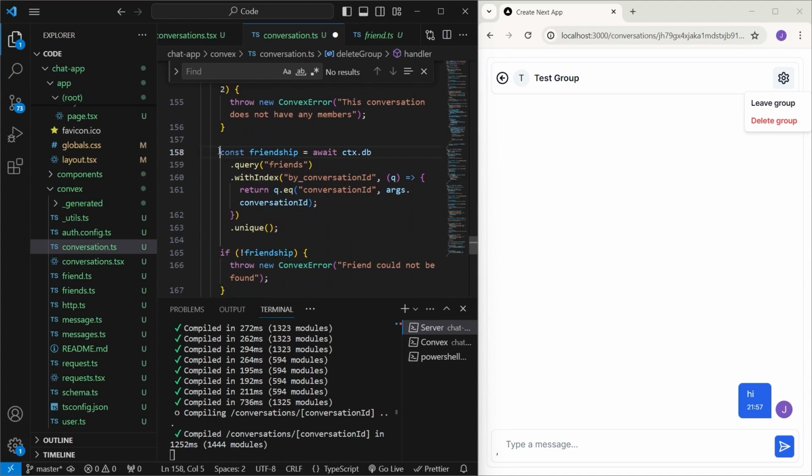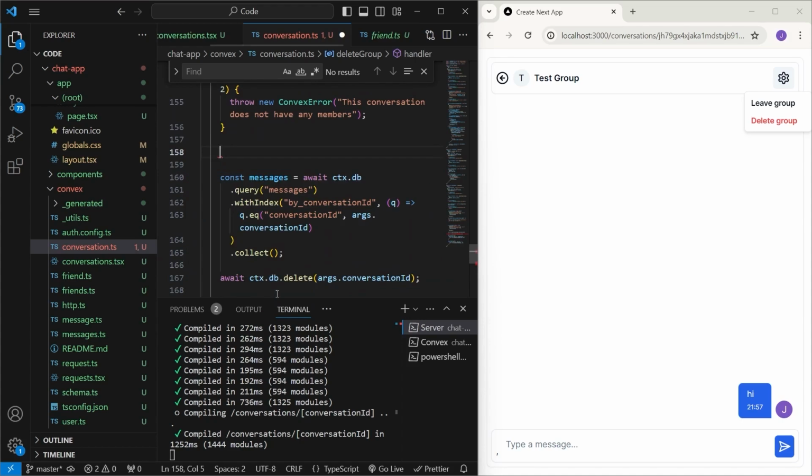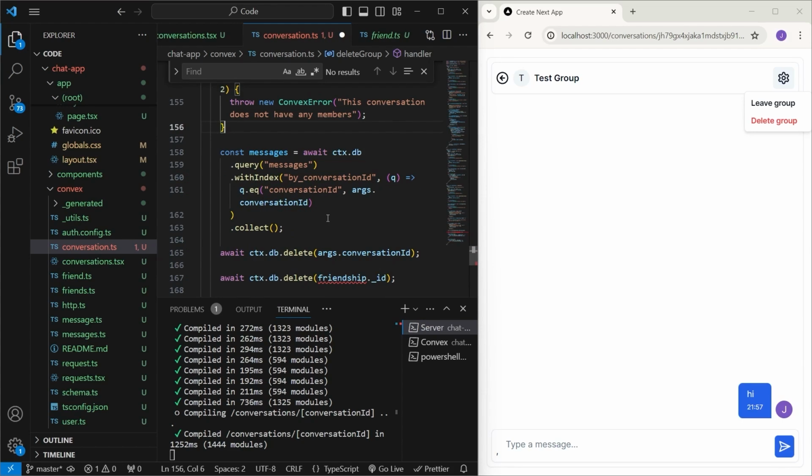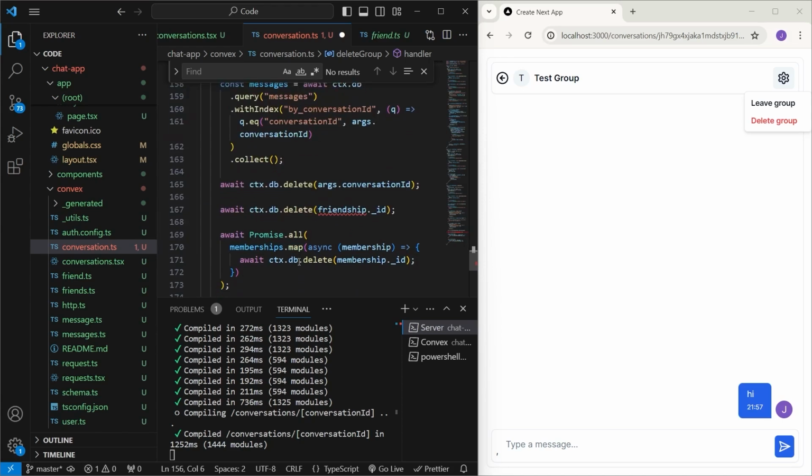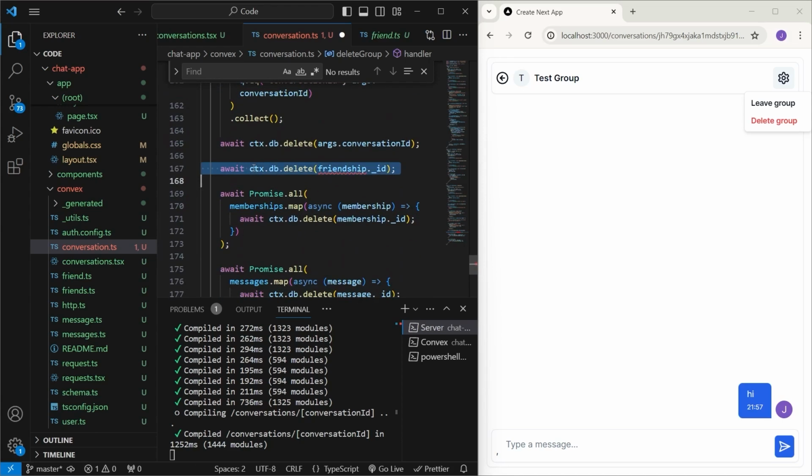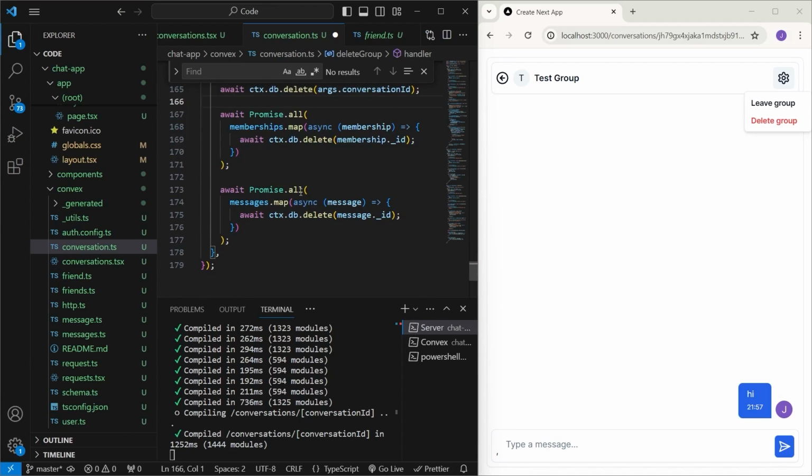Now, instead of getting the friendship, since we aren't deleting a friendship, we'll just get the messages, querying them by the conversation ID. We'll delete the memberships. We won't delete the friendship as we are over here, and we'll delete the messages as well. And that's basically all we have to do for deleting the group. Now let's add the front end functionality.